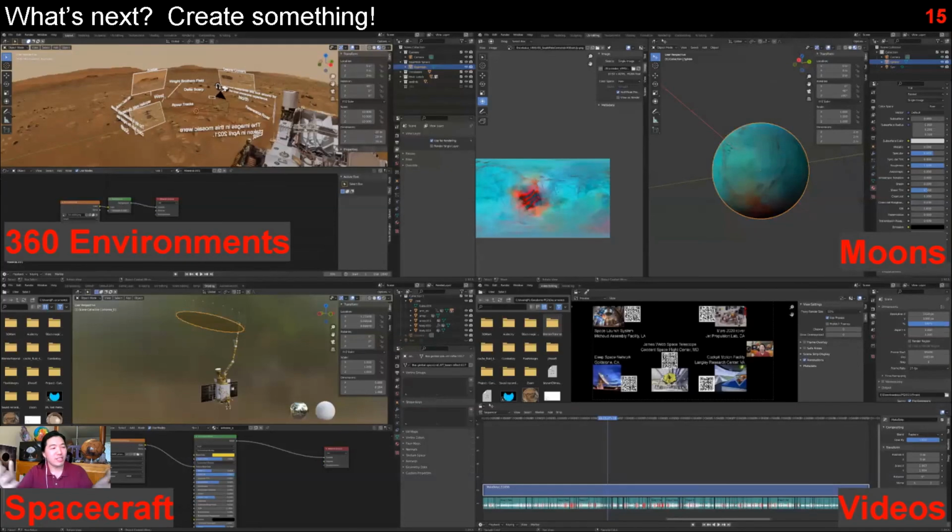And of course, what's next? Go and create something for your own dome. Whether you do a 360, that's Enceladus. That data set came out a little while ago. The bottom left is SMAP, S-M-A-P, which is a great Earth science mission if you're into Earth science.